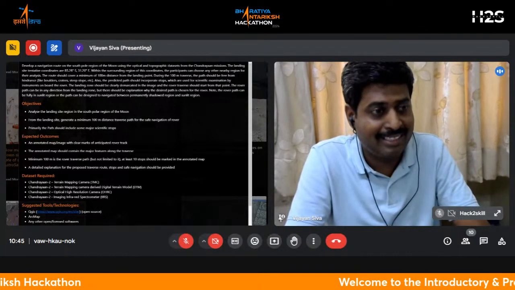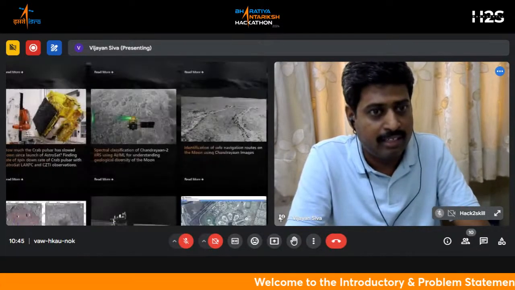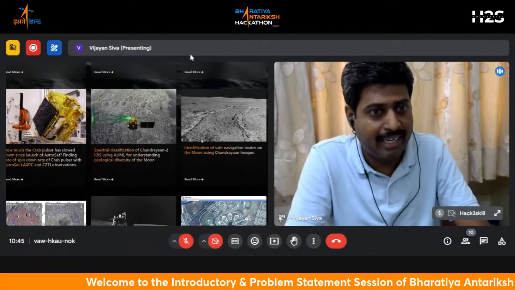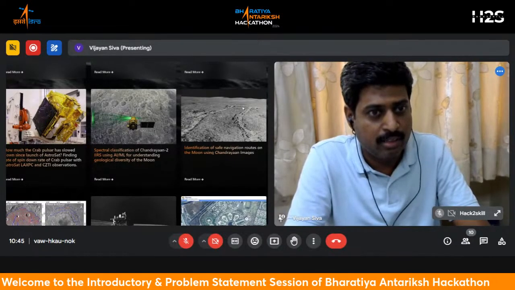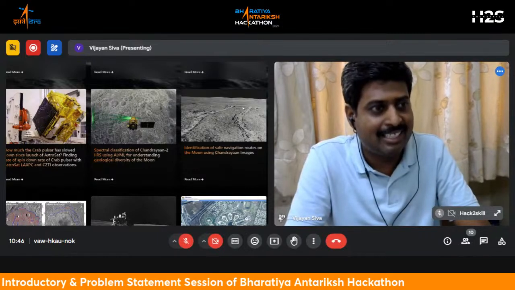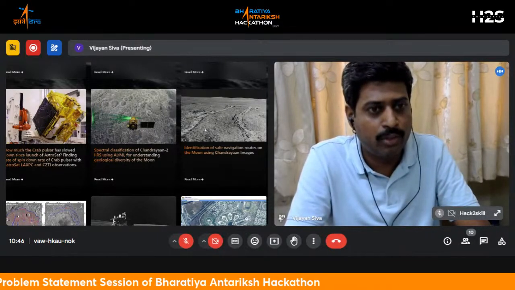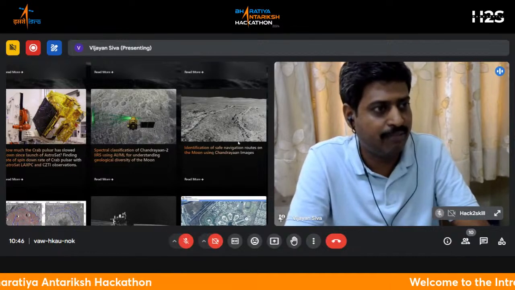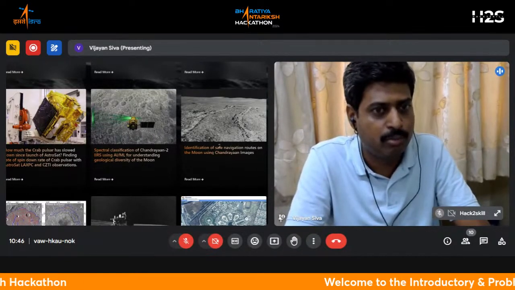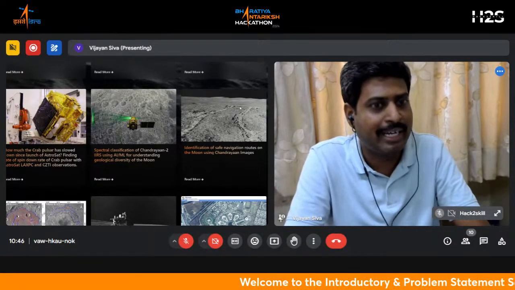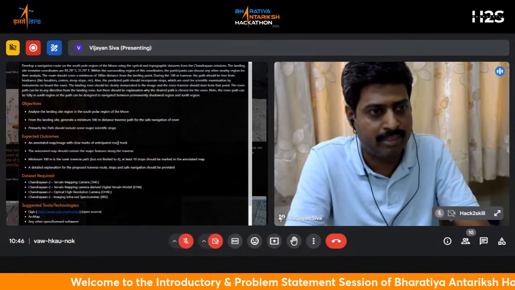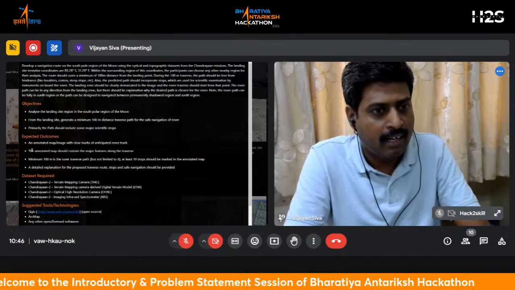For example, I'll just give one small example. This is the place exactly where the Vikram lander landed, and the rover has gone this side. So what decides the mission for the rover to go in this direction and not in the other direction? There is a specific reason for it to move in this direction. So that is the one major outcome that is anticipated from this project.